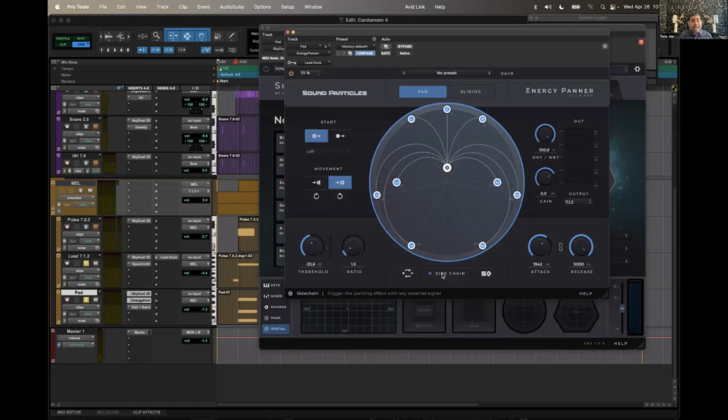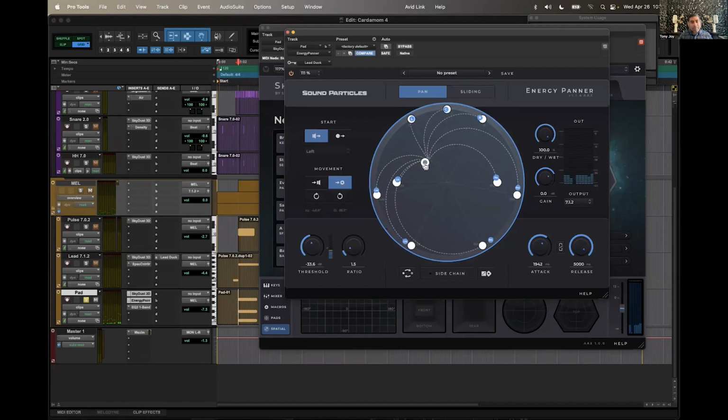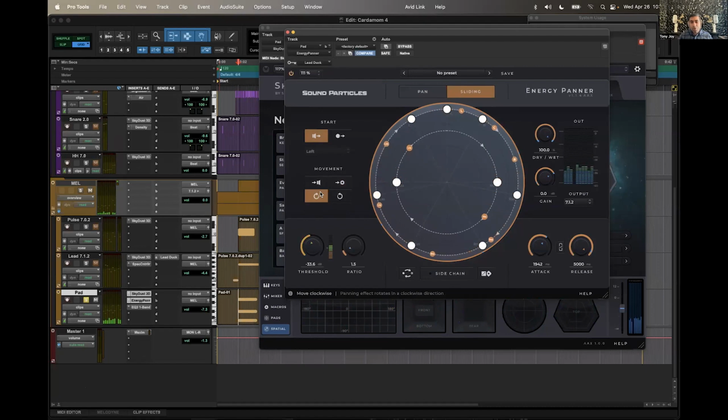Okay, so if I don't have sidechain, what will happen is when I play the pad, it's starting at the speakers. As it gets louder, it's coming towards the point I chose, right? Or I can even have it go in circles if I wanted to, like that. It actually slides. You can choose different paths.